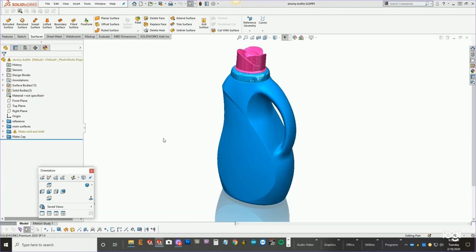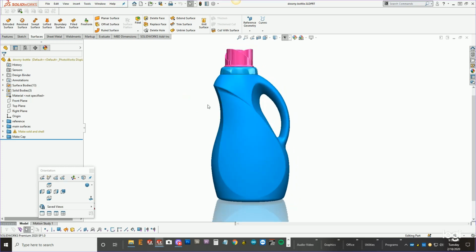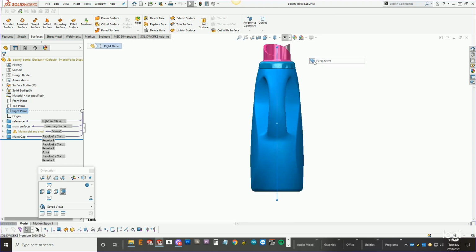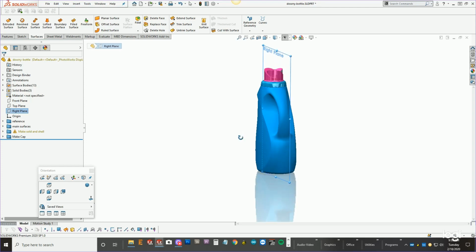Another example would be this Downy bottle. You might look at it and say, not symmetrical. And you're right, from a front view it's not symmetrical, but from a side view it certainly is symmetrical. So you have a plane right here, and if I turn off my perspective, you can see that there's a plane that reflects the front to the back.